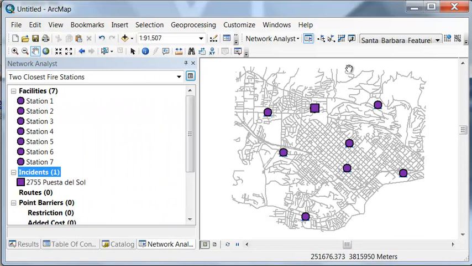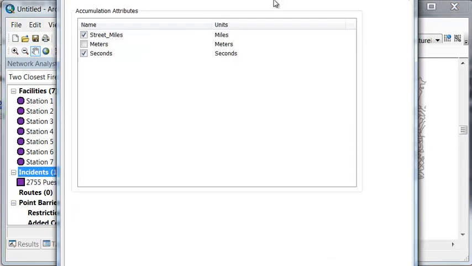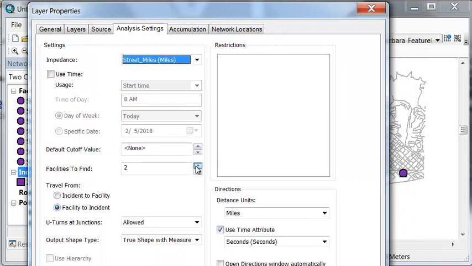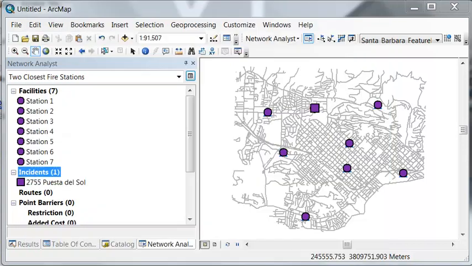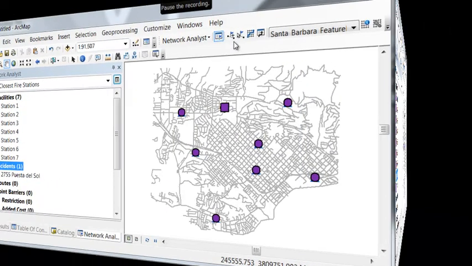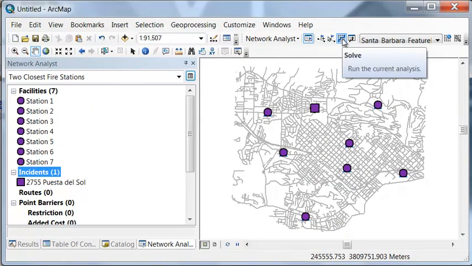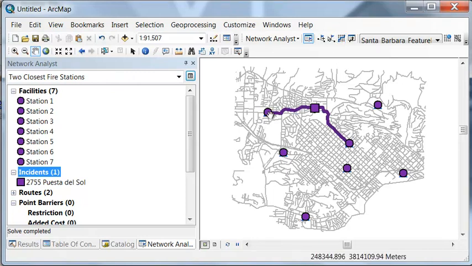And then OK, and then we could solve the problem, but we forgot we need to tell it we want the two closest. So under analysis setting, facilities defined, we want to find the two closest fire stations. And then OK. And then we're ready to solve our closest facility problem. So we click on the button for solving, and it finds the two closest fire stations to respond to this fire.